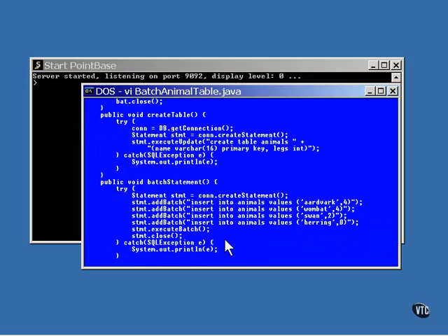A batch process is used to add 4 items to the database. A simple statement object is created, then the method addBatch is called 4 times with 4 individual SQL insert statements. The SQL statements don't all have to be the same as they are here. They can be entirely different commands. They're all stored inside the statement object, but nothing else is done.